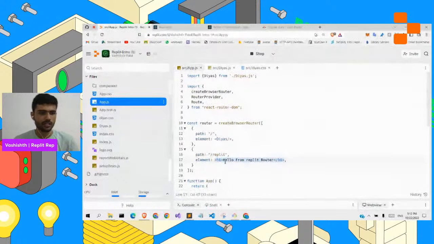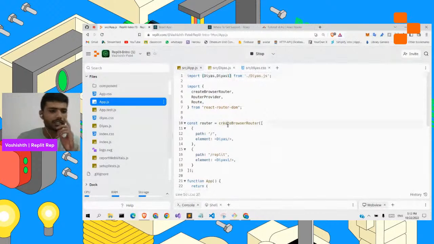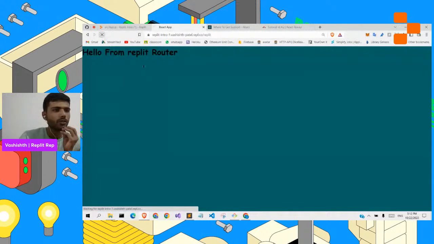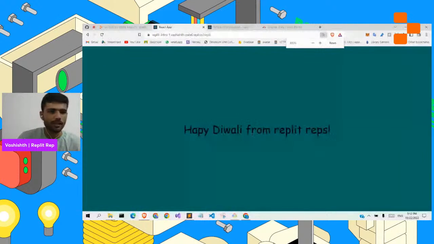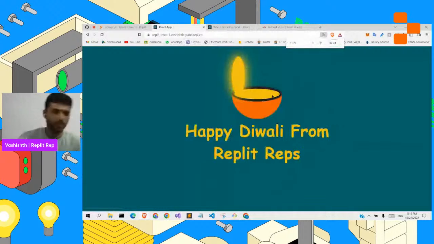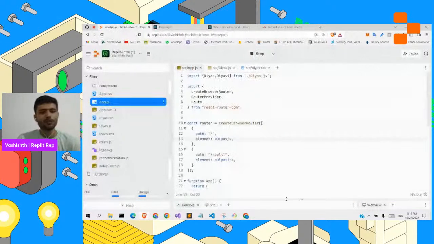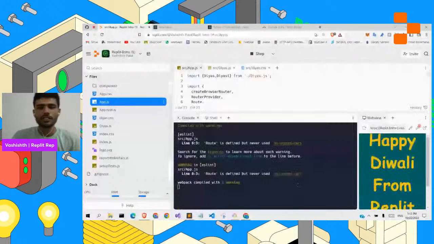like this. Okay, it is not working, and for that I have to import from here as well. So I guess it is working. It should work. So let's see and replay. So you see, this text is showing that Happy Diwali from Replit Wraps. And if I go to the root page, then it will show this Dias. Fine. So that's it for this session.